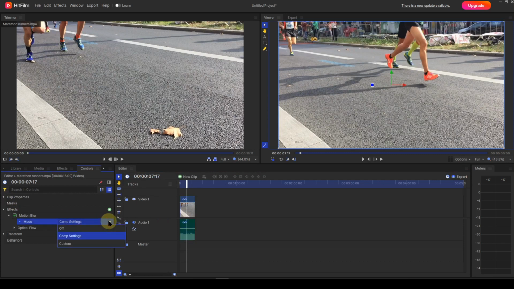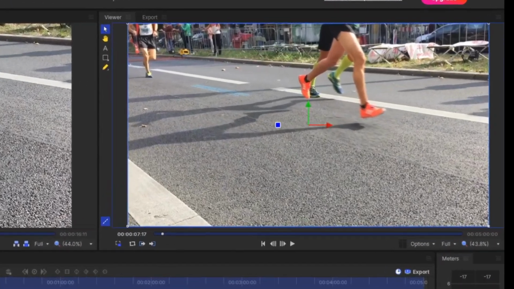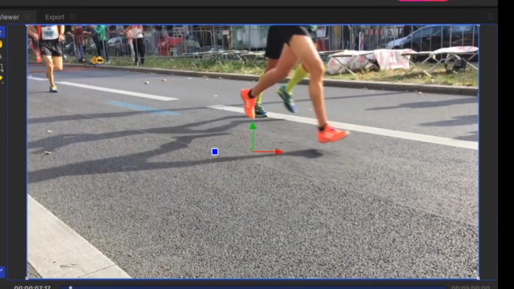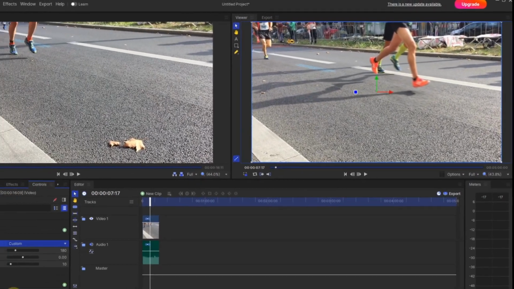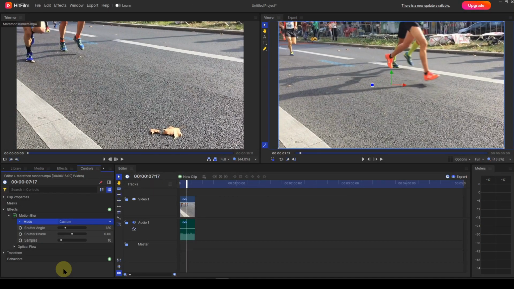The 2 other settings are Off, which obviously disables the effect, and Custom, which enables the 3 main parameters. As you can see, the default custom parameters create a small amount of blur on the legs in the middle of the frame. Let's look at each of the 3 main parameters in detail. The photographers amongst you will recognize the first 2 parameters.